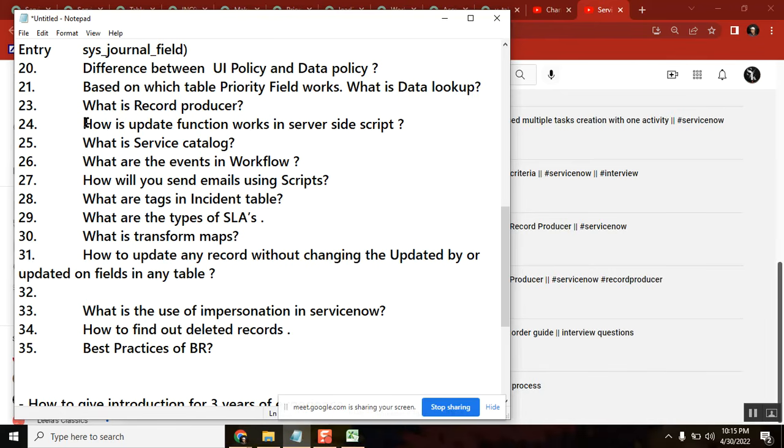No, sir. They just asked what is the update function. So when we are doing server-side operations, we do four CRUD operations, right? Creating a record, updating a record, deleting a record, and querying a record, meaning reading the record. One of them is update. Using update, you can update the particular record. You need to pass it and then say gr.update or something.update. How it works, maybe that way we can say. I don't know. Yes, sir.